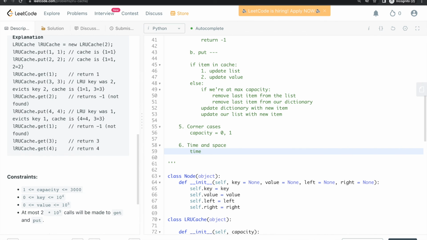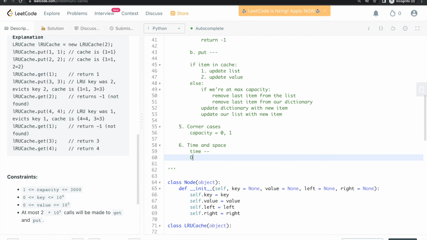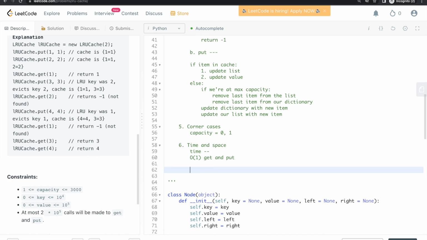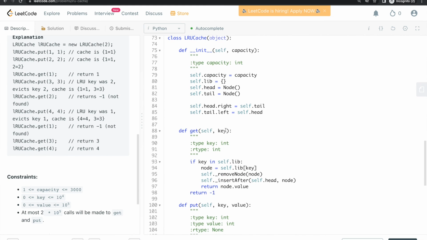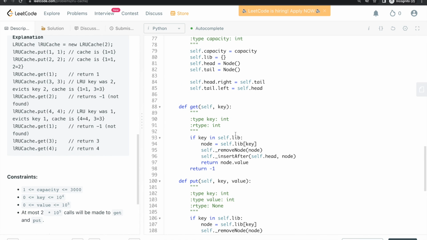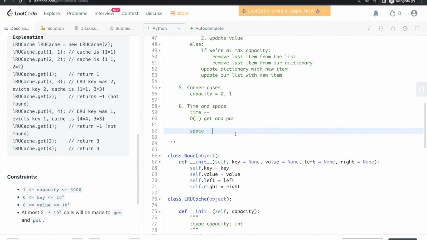So time, well, it's already part of the definition of the problem. We're going to have a constant time get and put. And space, this is a little more interesting. The reason why time is constant is that we're basically doing a bunch of constant operations. The remove node and insert after node helper functions also have a finite amount of things that don't depend on the number of items in the list or anything like that. So they're constant time operations, which is the huge benefit of the doubly linked list.